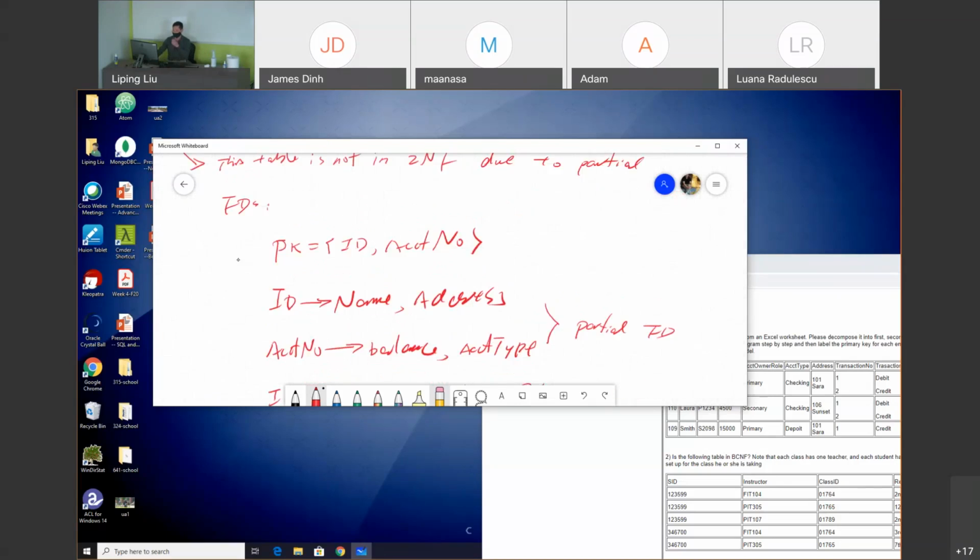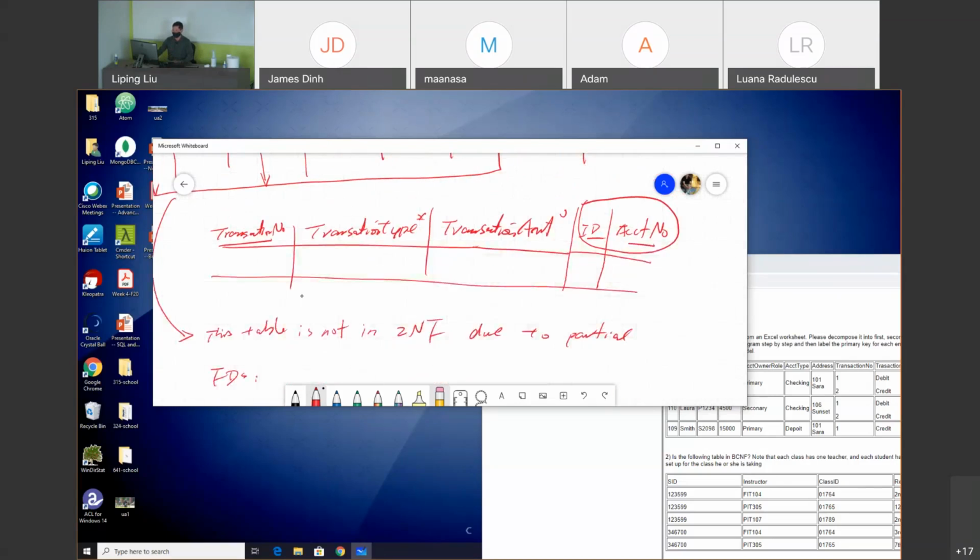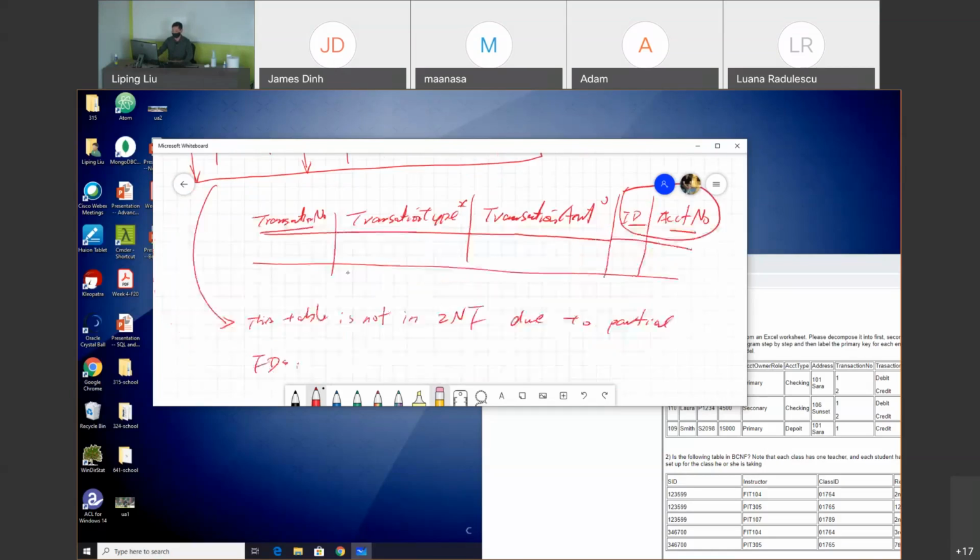And now what about the second table? In the second table, you have transaction number, transaction type, and transaction amount, and each transaction number, ID, and account number is a primary key. So basically, in this case, you have a primary key that consists of 3 columns. So for the second table, let me write that down here.